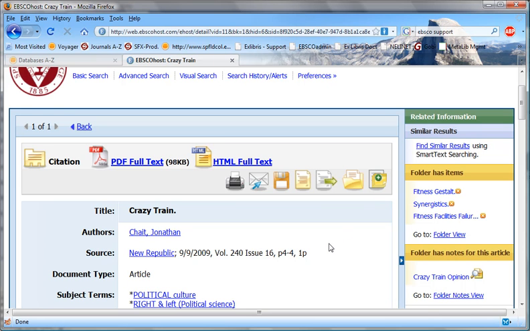So if you have any questions, I'm going to send you a link to the help file for this particular function in EBSCO. It's not really going to tell you much more than I did here, but at least you can have it to refer to again if you need to. Thanks.